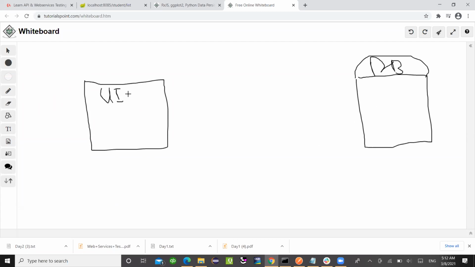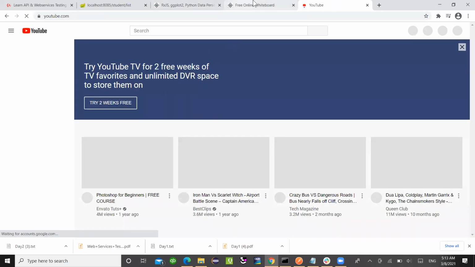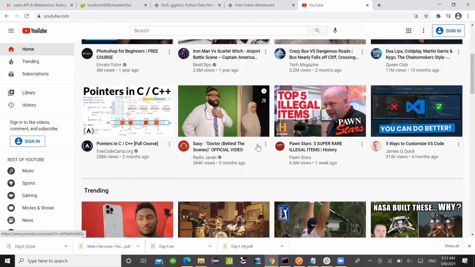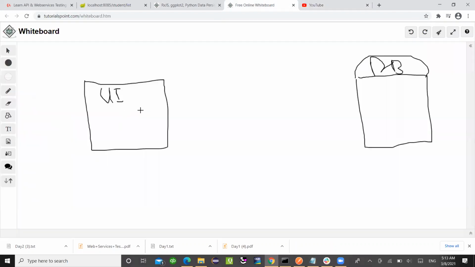If I do testing on UI, imagine I want to open a website, I'm going to go to Facebook, for example. Or if I want to use YouTube, this is a UI. Whatever testing I do on this UI, that is UI testing, which you studied. For UI testing, we use Selenium, like you studied.